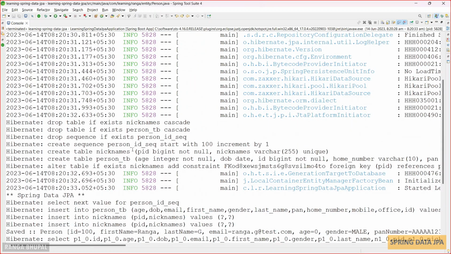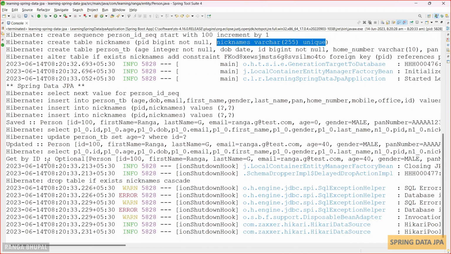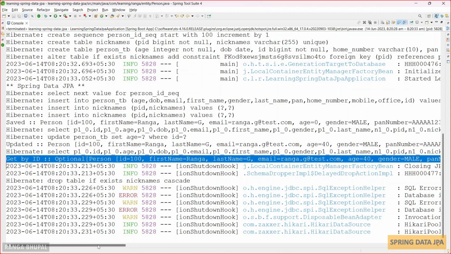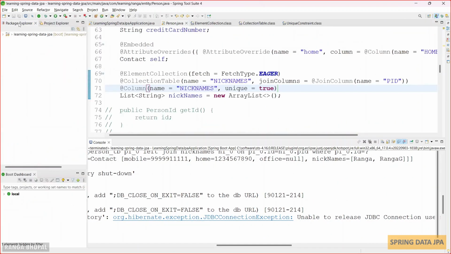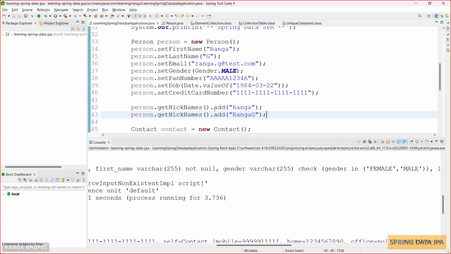Now, when you observe the table creation, nicknames is used, and earlier it was nick underscore names. Now, the underscore has been taken out as we expected. So nicknames is there, and we have applied the unique constraint on nicknames. So that's the reason it considered the unique constraint as well. Now, let's validate whether it has fetched the data properly or not. Yes, we got it. Now let's try to save the same data just to validate the unique constraint.